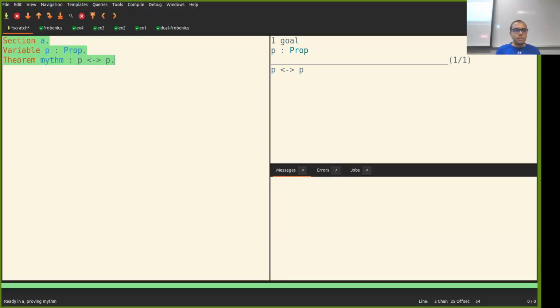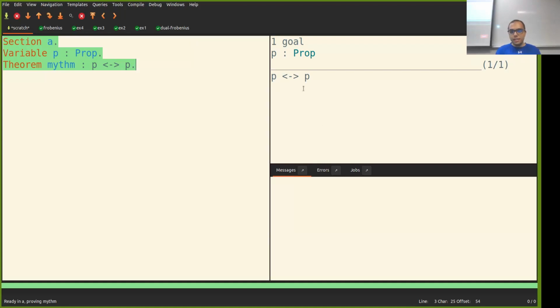Now here's the thing. As soon as I execute this line of code, and you see that this is now green again, I immediately get a goal on this side. This is what I have to prove. I have to prove to Coq that P if and only if P. These are basically written like the proof rules that we saw in the previous session. So I have to prove this. Currently I have only one goal, and my only goal is to prove this.